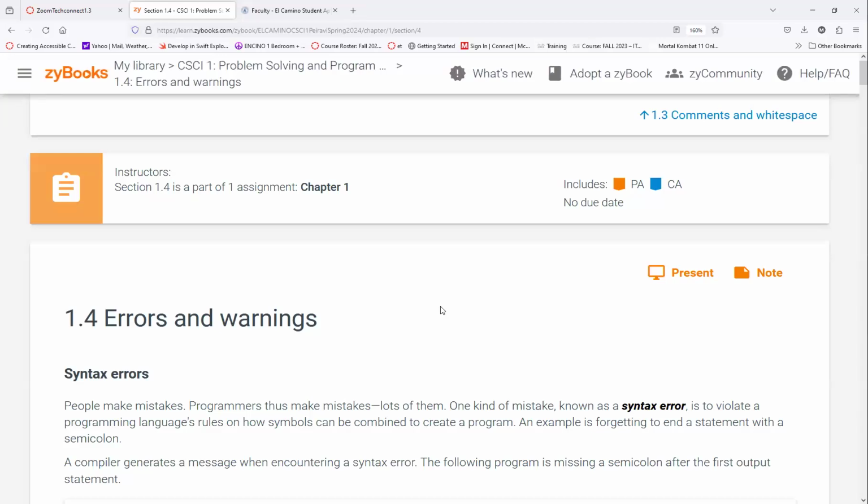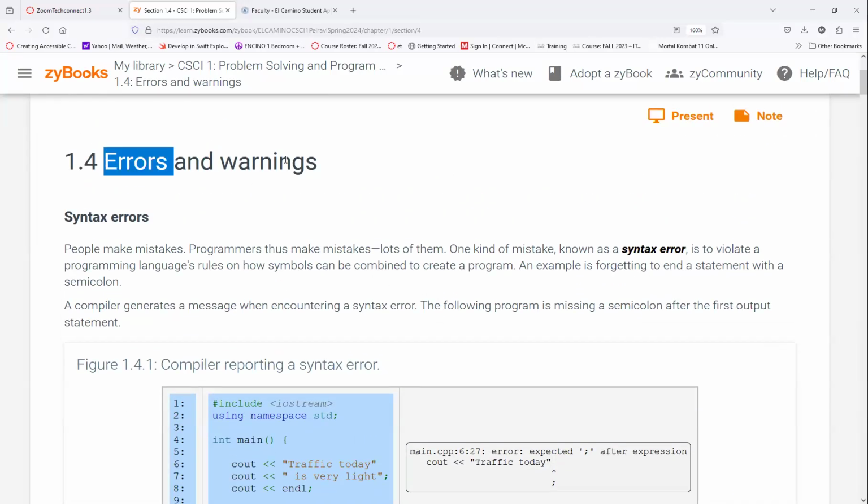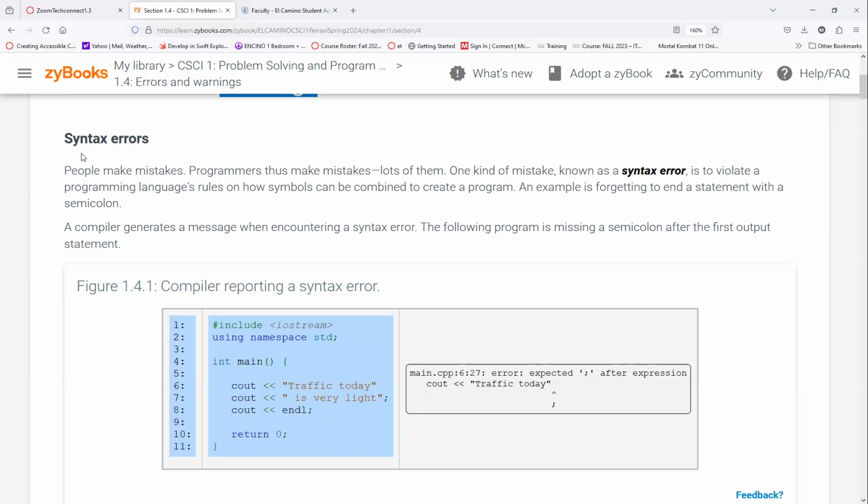When you write a program, sometimes you have errors, sometimes you have warnings. We have different kinds of errors. So sometimes we have syntax errors. Like people, they make mistakes. Programmers, they're people, they make lots of mistakes. So one of the mistakes that you make when you write a program is a syntax error, which means the programmer has violated the programming language's rules. If you don't respect the syntax of C++, then you will have a syntax error.